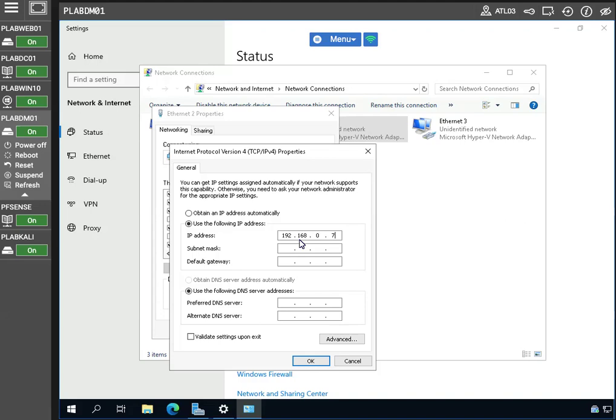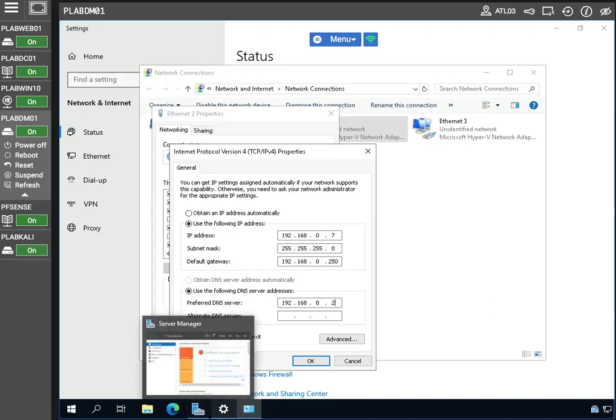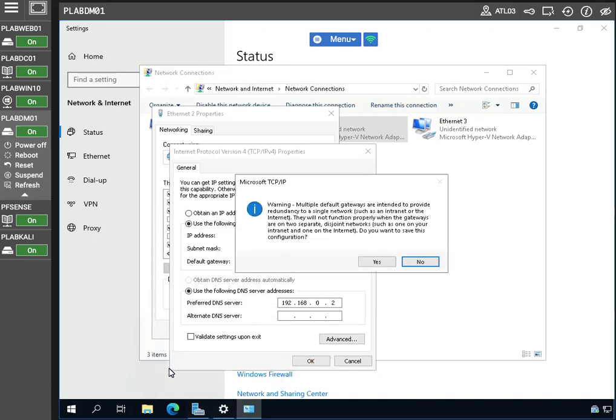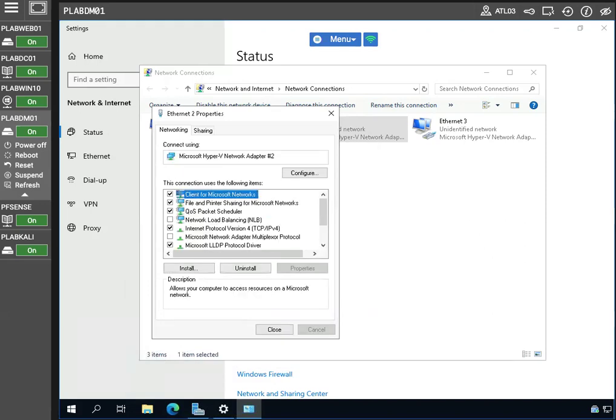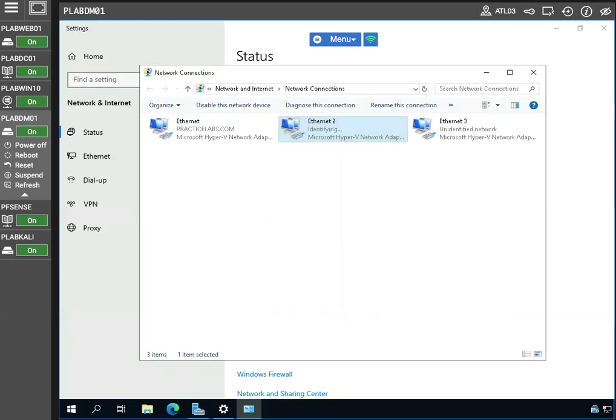Correct. Subnets will automatically be there. Default, let's do this guy here. And our preferred is going to be something like this. Right. We're going to hit OK. Yes, we want to save this configuration, of course. So now we can actually close this out.